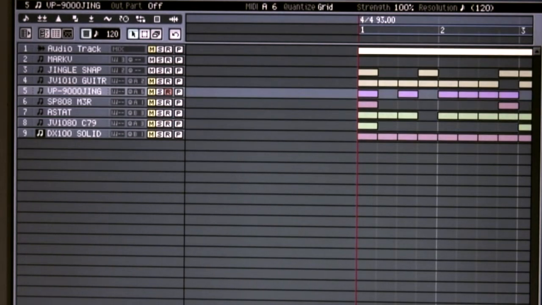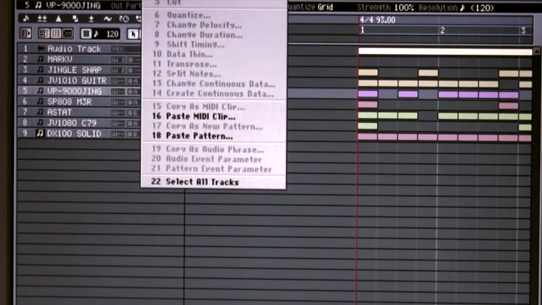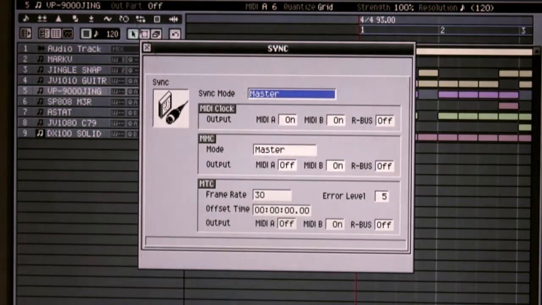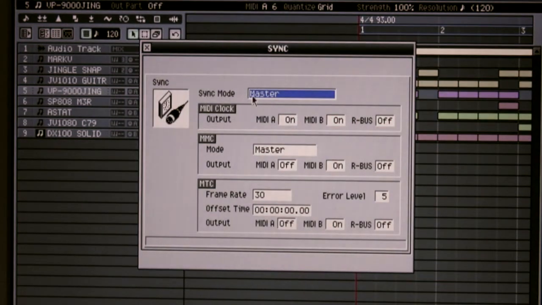Something else, syncing. To have drum computers synced to the MV-8000, we go to the setup of the song, and then number 3 is sync. We see sync mode is master, so my MV-8000 is the master to control all other devices. Over here you see a MIDI clock. The MV-8000 is sending a MIDI clock on MIDI A and on MIDI B.